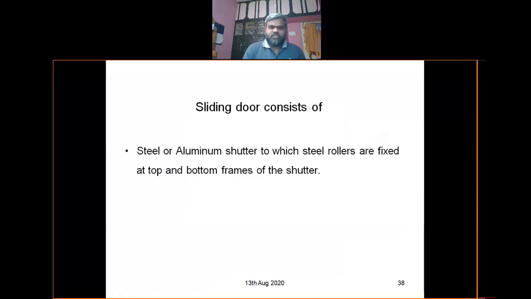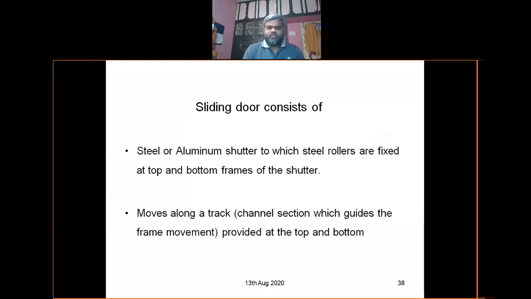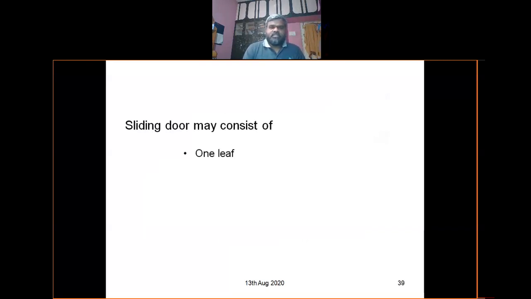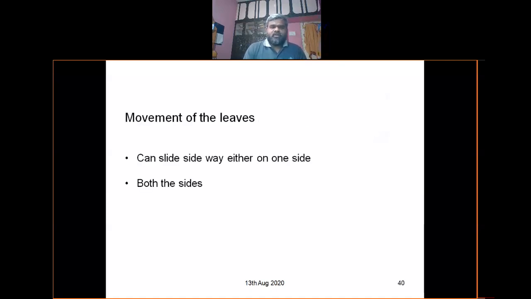Sliding doors consist of steel or aluminum shutter to which steel rollers are fixed at the top and bottom frames of the shutter, which moves along a track channel section which guides the frame movement provided at the top and bottom. So the shutter frame may be glass or transparent or non-transparent. Sliding door may consist of one leaf and more than a leaf also. The movement of the leaves can slide sideways either on one side or both sides.